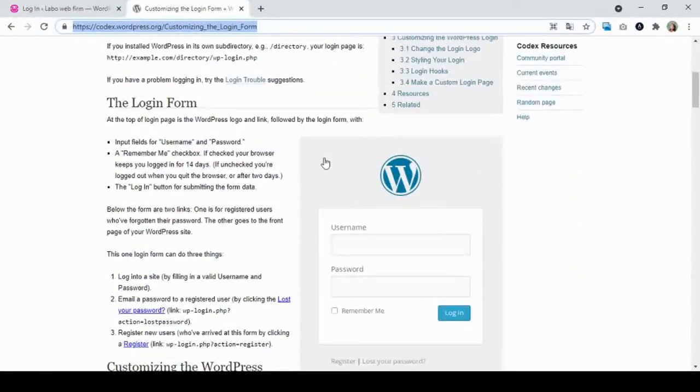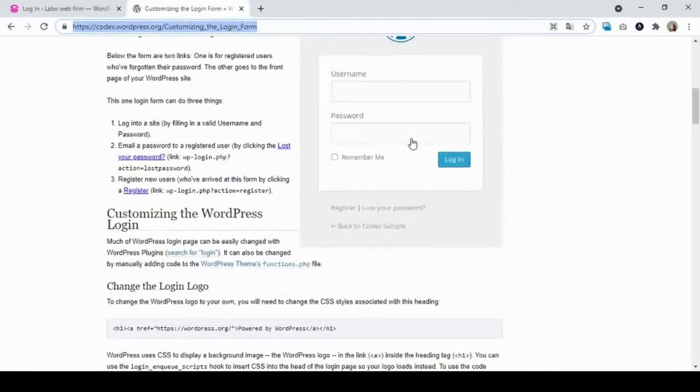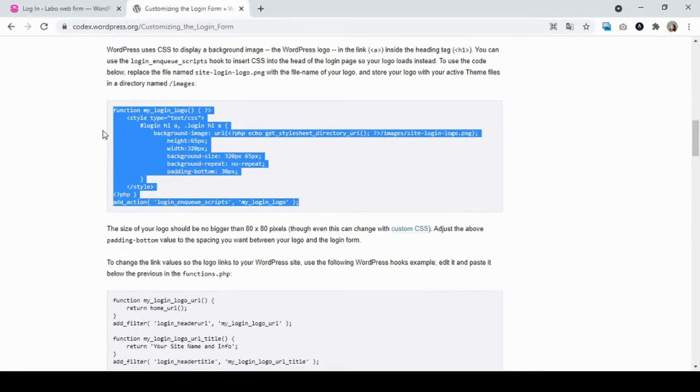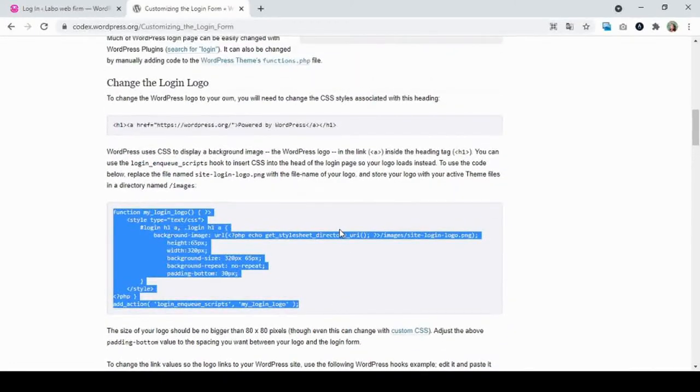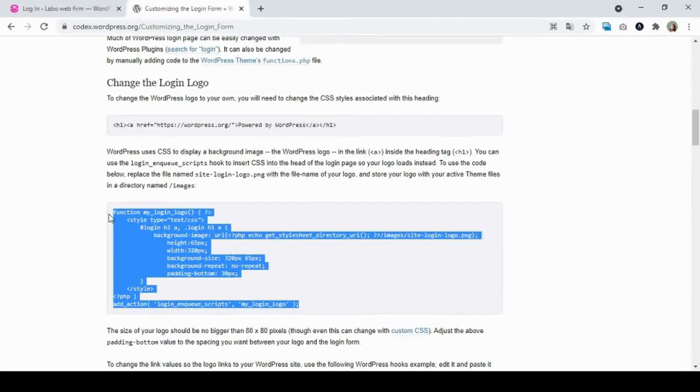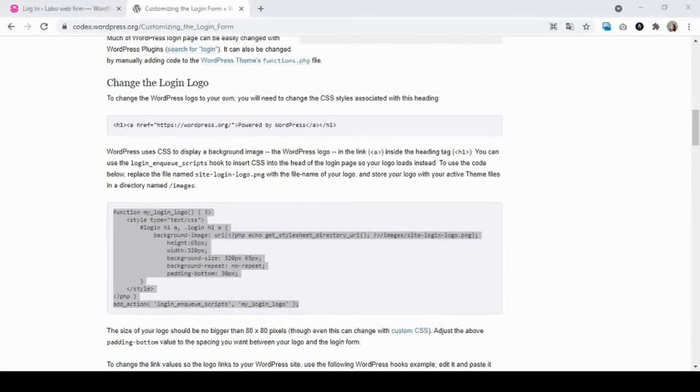So you see, this is the logo, this is the login form, and this is the little snippet that WordPress already provides so that we don't have to do anything. Just to show you there is no secret. So this is it. I'm going to copy this little snippet and put it in my functions.php. Now let's go back to our code editor.